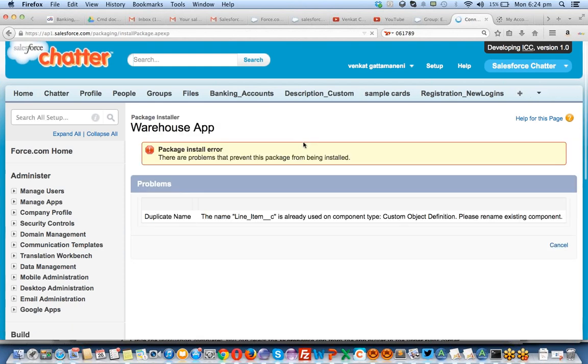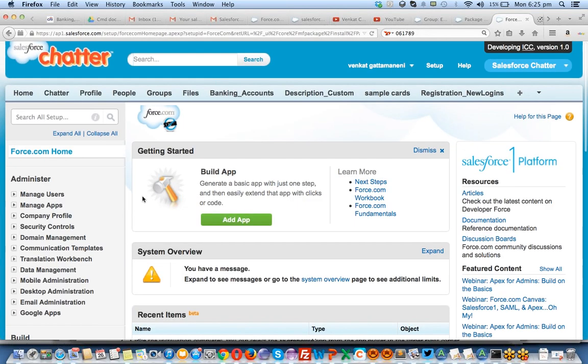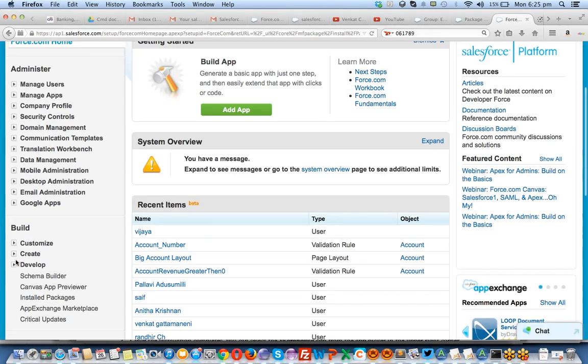So I'm showing you the, okay, there is an error: duplicate name is already existing with line item. Okay, I think let's go and remove that object from our Salesforce organization. Someone already created this object called line item.